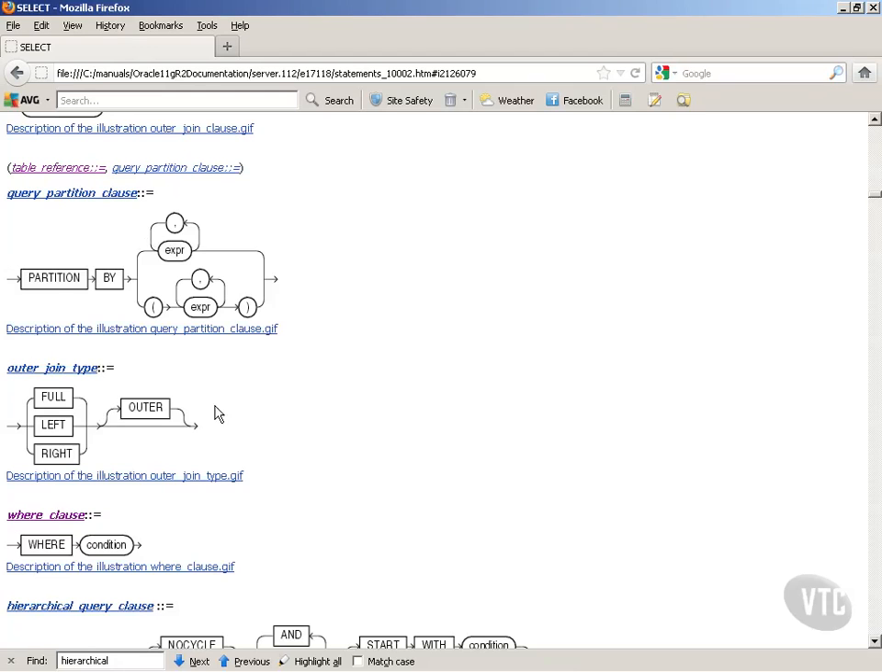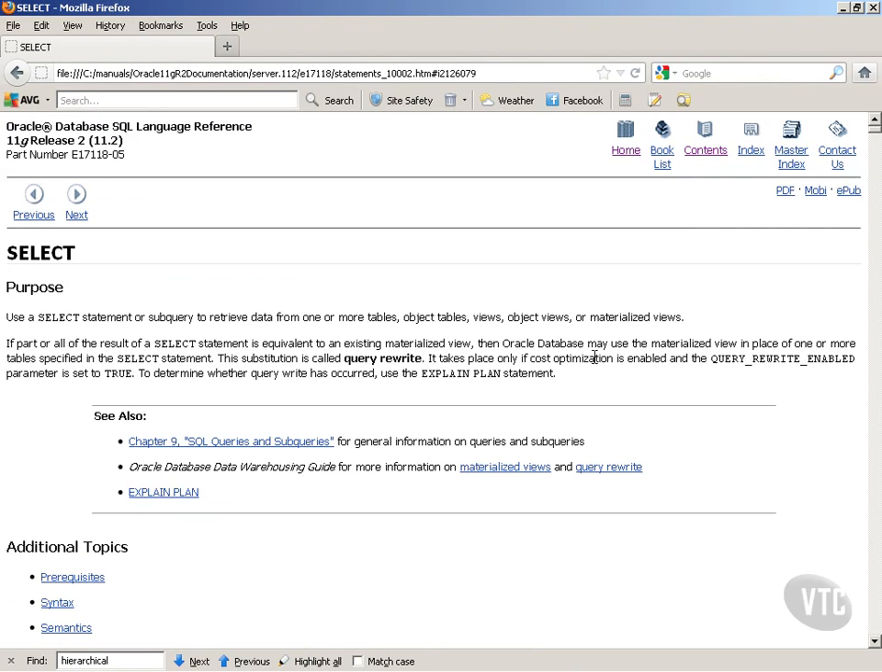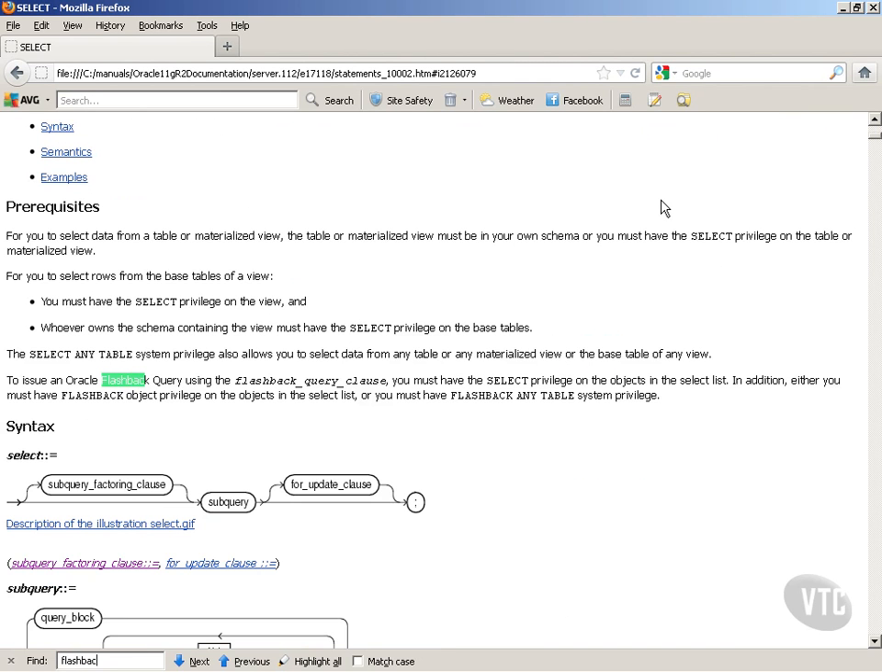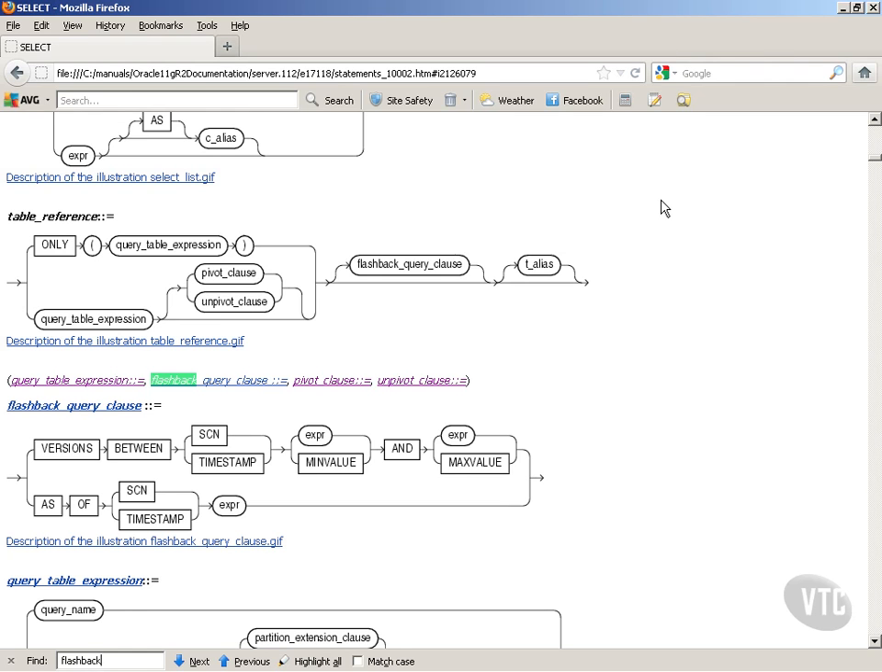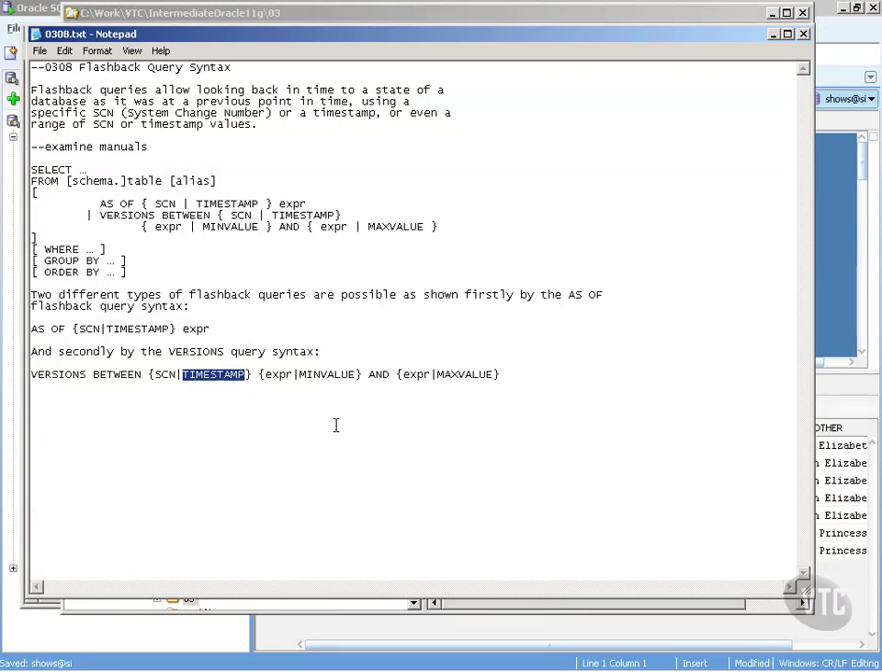We can find it in the manual as well by going into here and probably just clicking on here, making sure we're up here, and just do the word flashback. It helps if you spell it right. And flashback query clause, versions between, blah blah blah, as of, etc., etc. That is the syntax for flashback queries.